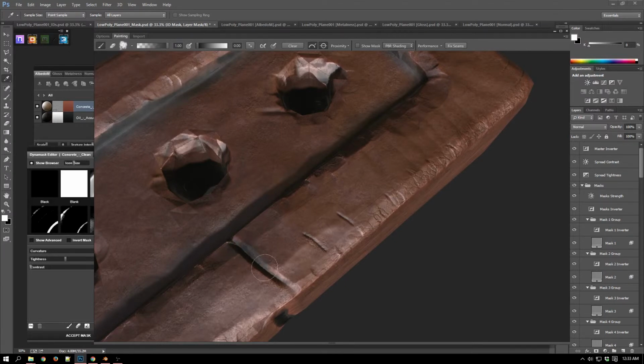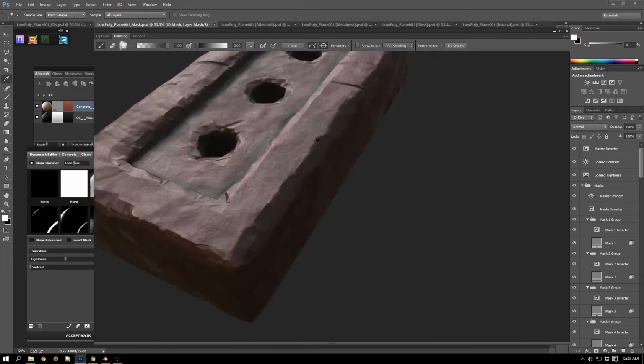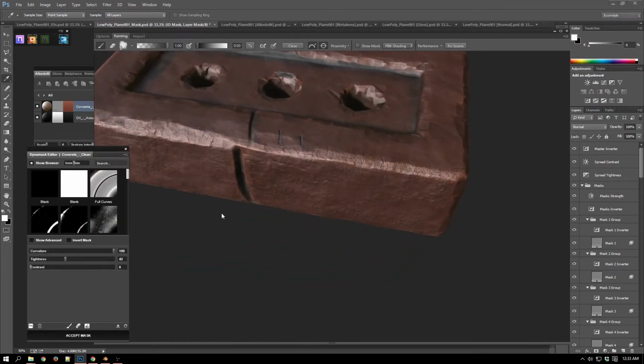I didn't like that. If we overspill a little bit, that's okay. We can just go back in with our eraser. You can use the shortcut E key for that. Erase. And the B key puts you back to brush. Okay. So that's looking good. Now, this is overall, we're going to hit accept mask.